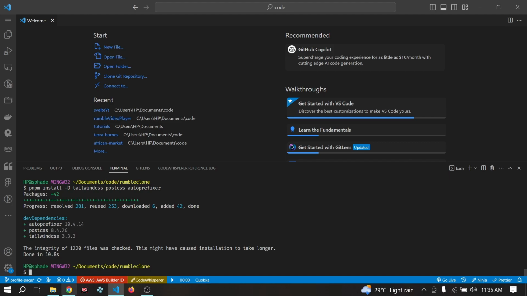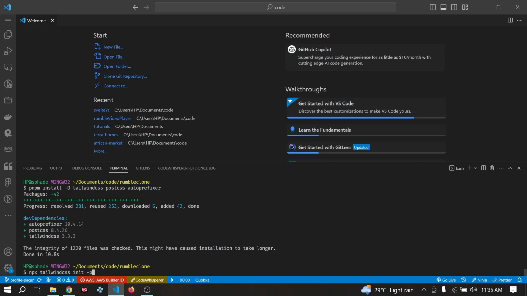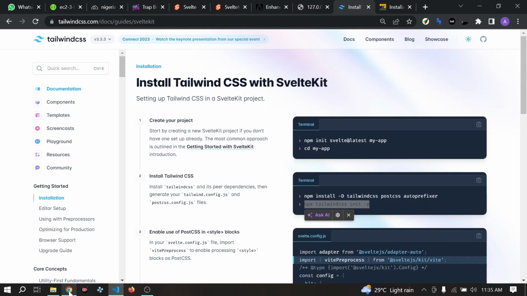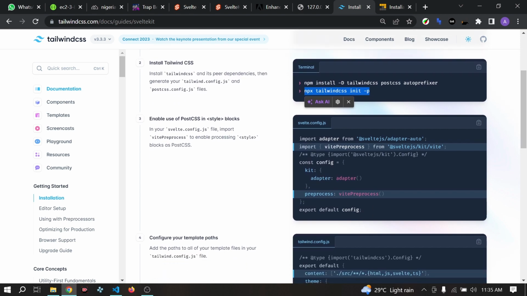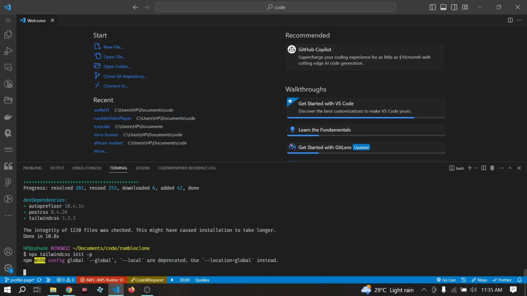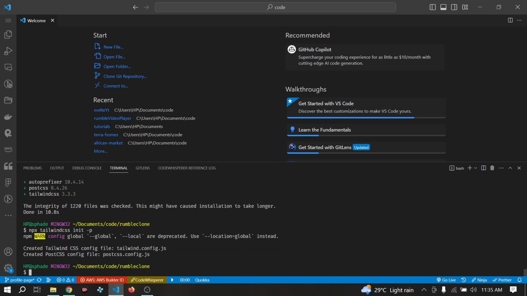It's done. Now the next thing for us to do will be to copy this second one, this npx thing, and just paste that one there like that. And the fourth one would be to replace our Svelte config with this right here. Now it tells us created Tailwind CSS config file and created PostCSS config file.